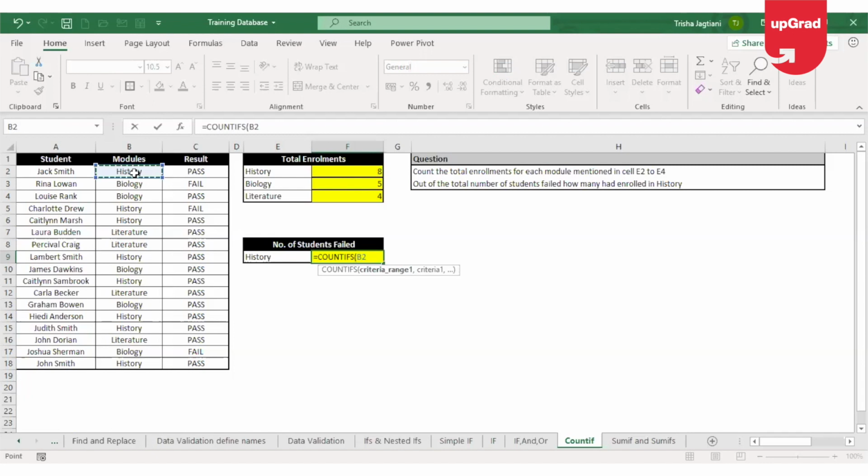So the first thing it is asking is criteria range 1. My first criteria is to look for the students in the history module. So I'll select the range again, which is B2 to B18, comma. Now I have to give criteria 1. I have to be very careful that when I'm giving criteria, it should correspond to the criteria range. So if I'm giving modules as my criteria range, my criteria should be available in this module. In our example, history should be available in this range. Hence, I have selected E9, which is history written in the cell.